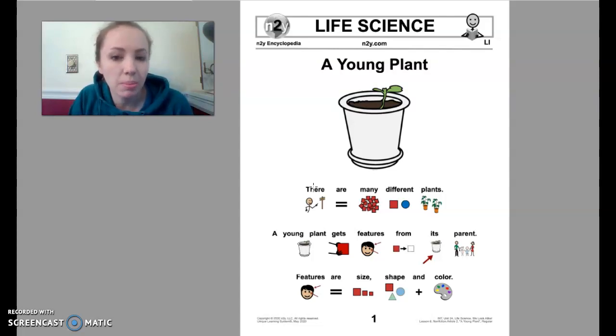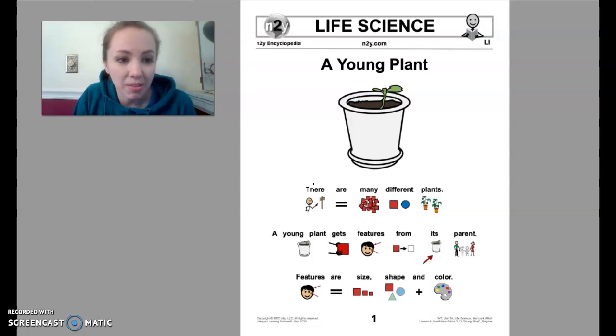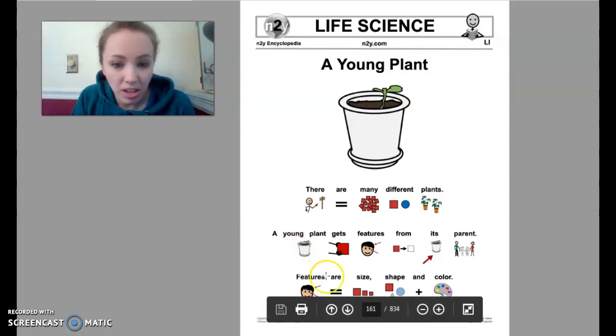Yeah, let's think about some plant parts. So plants sometimes have flowers, what color they are, how tall they are. Yeah, those are some plant features. Leaves. Yeah, so those are the kind of things that we're going to read about in this story. All right? So features are size, shape, and color.